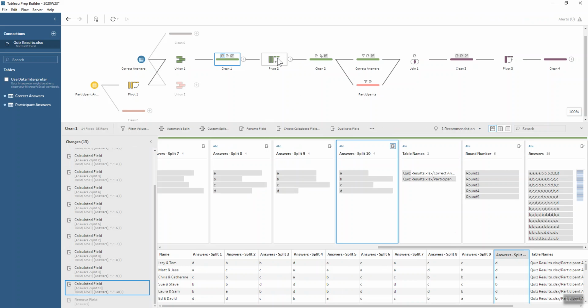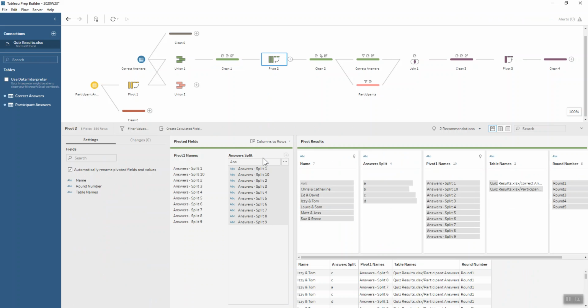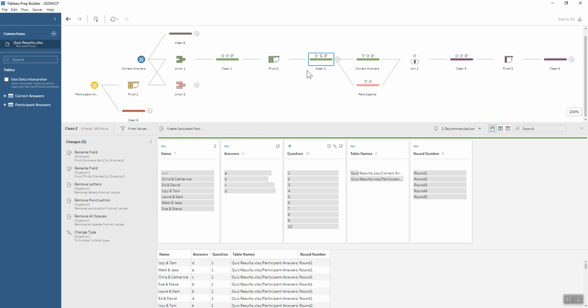Now we're ready to do a second pivot where we pivot our answers down into the rows rather than having them as 10 separate columns as they currently are. We do that again using our wildcard pivot. That gives us our data starting to look a lot more tall and thin rather than short and wide, so it's easier for us to work with.